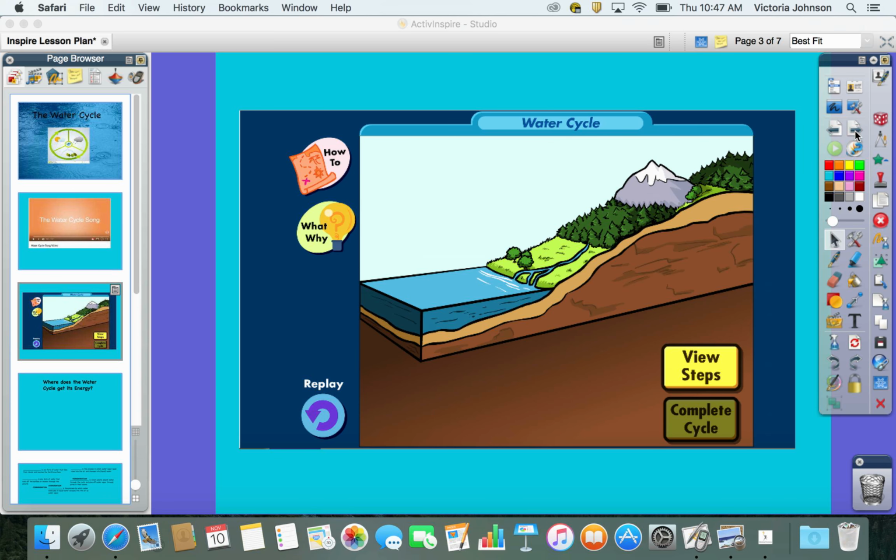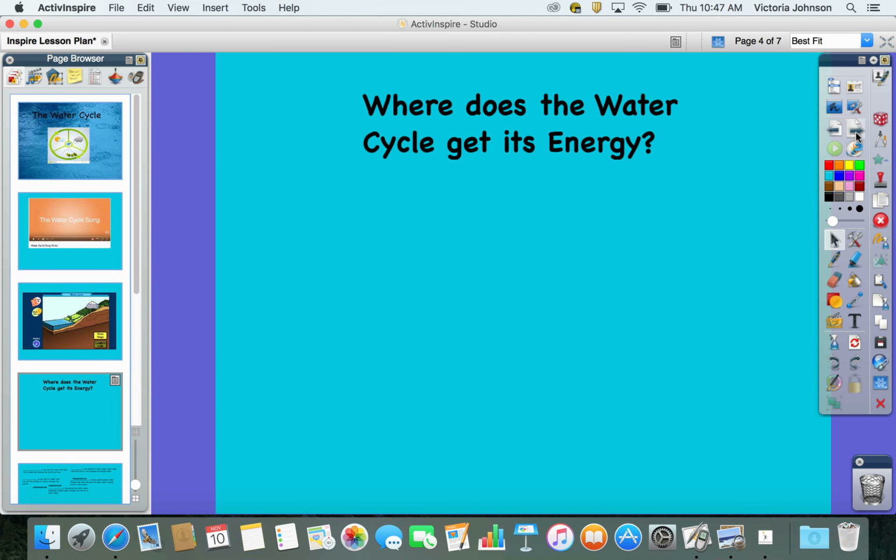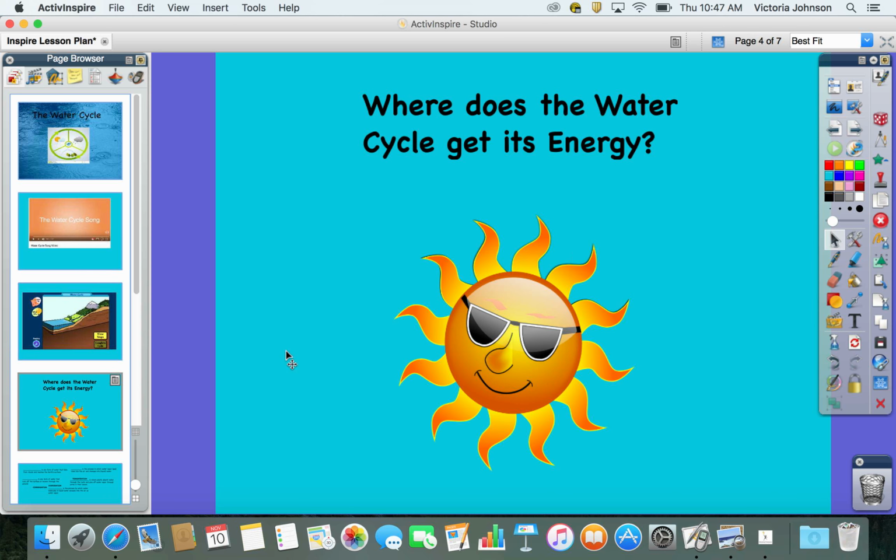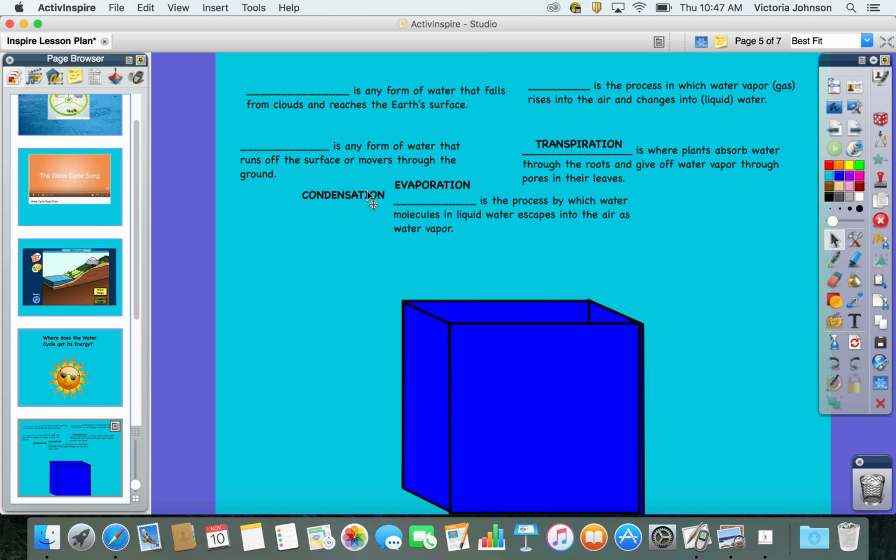And after this slide, I introduce the questions. The first question is, where does the water cycle get its energy? And if a student gets it correct, I will call them up, and I use the magic ink on this slide so they can take it and slide it and reveal the answer. And then the student will go sit back down. They're supposed to be hidden.